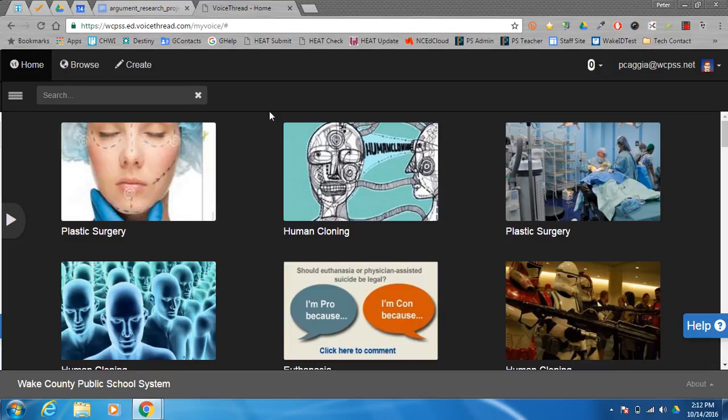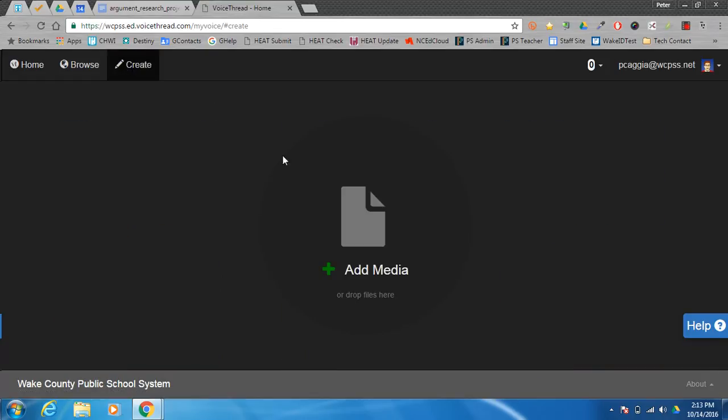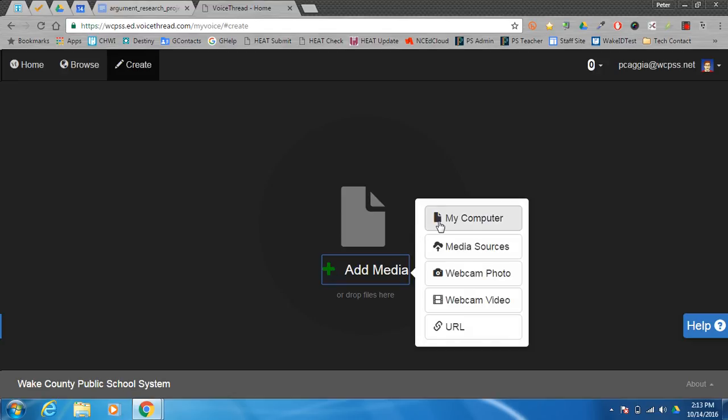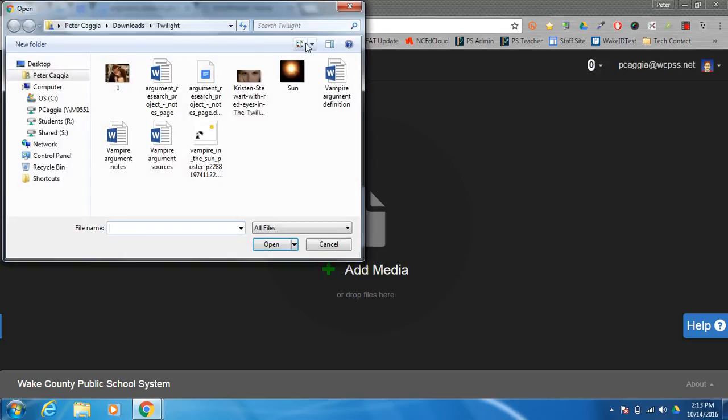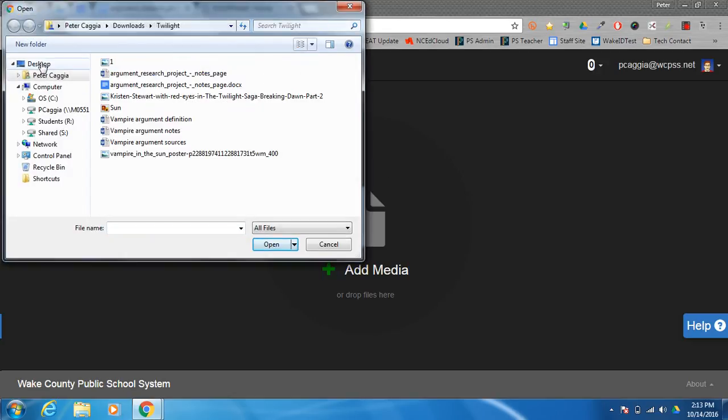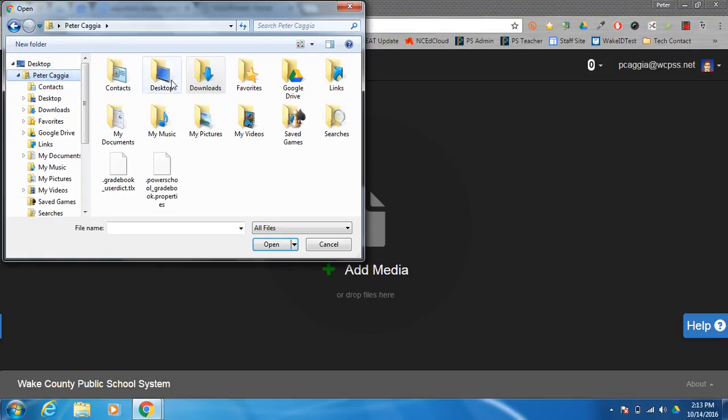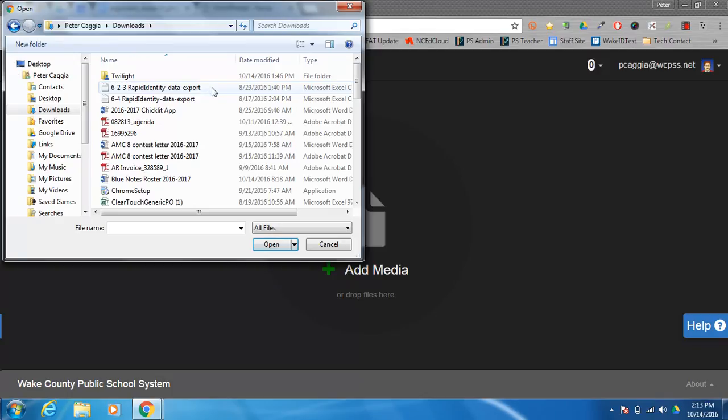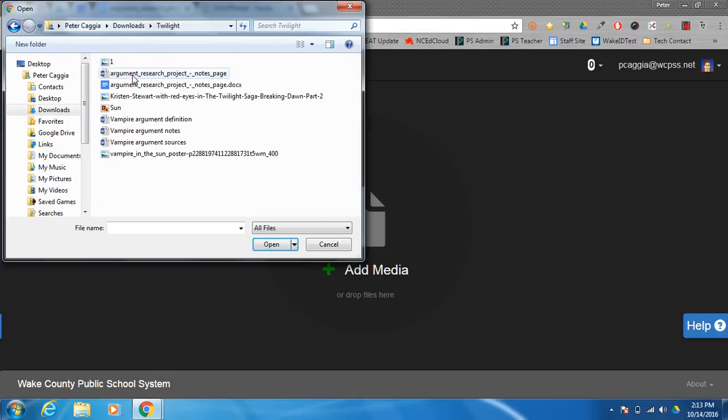So the person who's creating it is going to sign in and go to VoiceThread and click on the Create pencil here. Once you're in this screen, your only option is to add media, so click the green plus, then choose My Computer. And you are going to browse over to your Downloads folder. So find your student ID number here on the left, then click on the Downloads folder, and the images you downloaded should be in there.